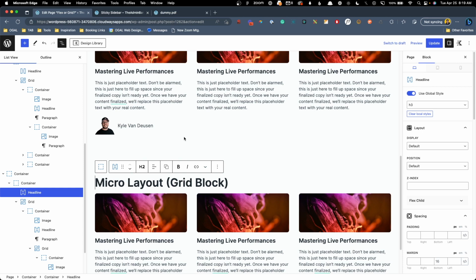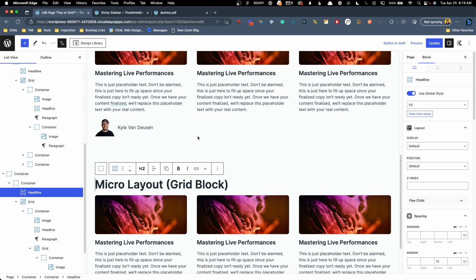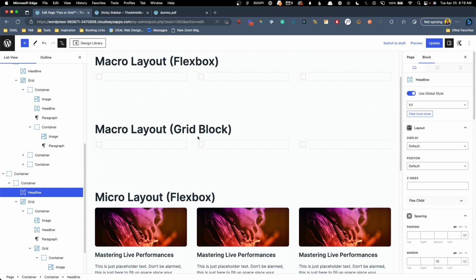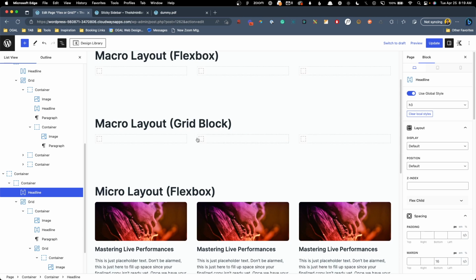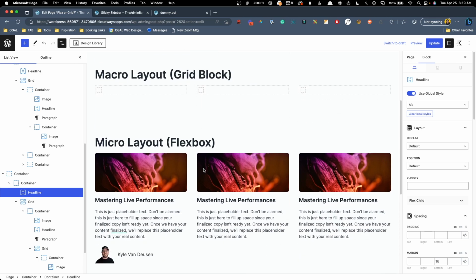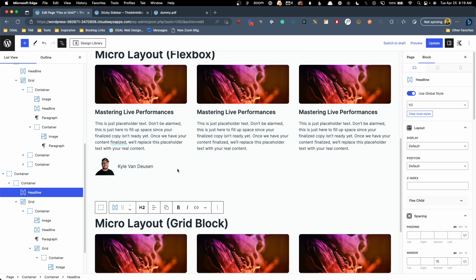Now, for me, this took some experimenting and finding out where am I using Flex, where am I using the grid block. And it's not a hard and fast rule that micro and macro layouts, but for general purposes, the bigger layouts, I will still use the grid block, where the smaller, more fine detail layouts, I will use Flexbox.